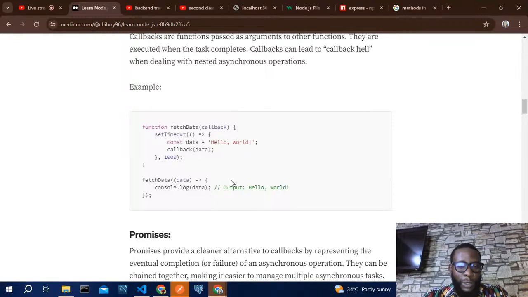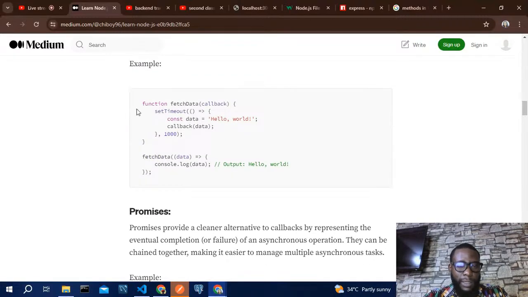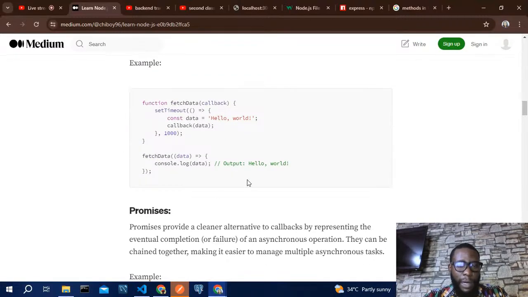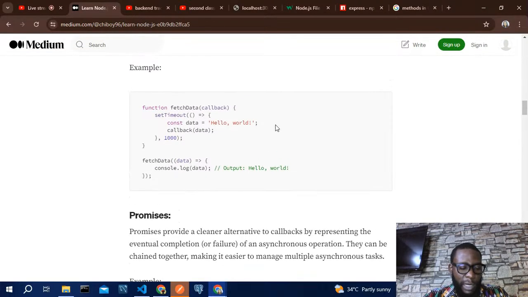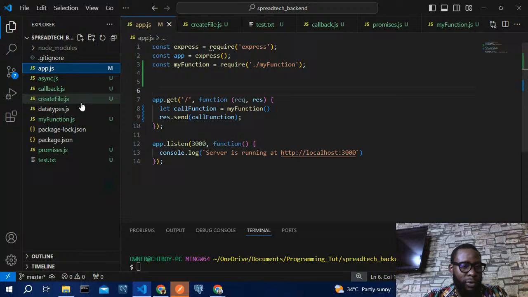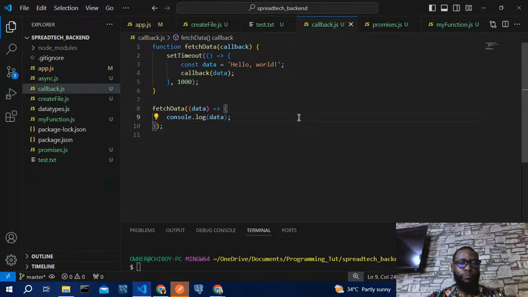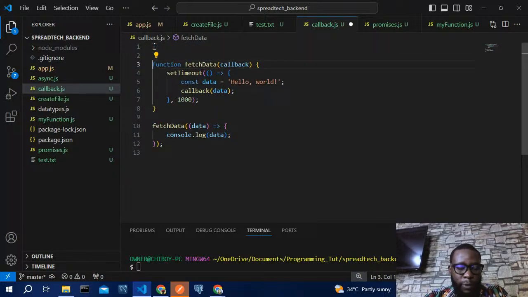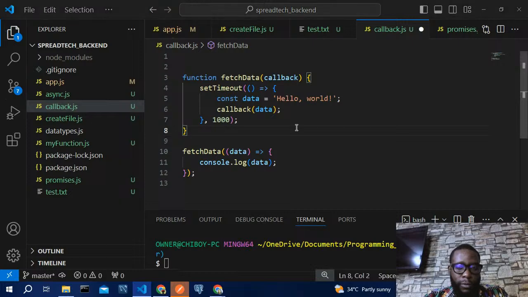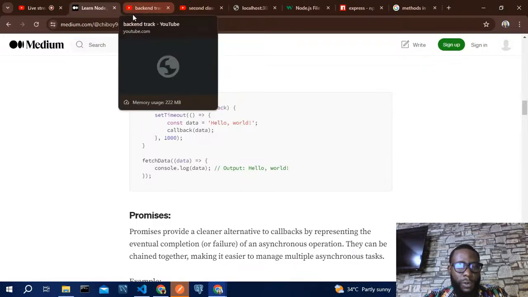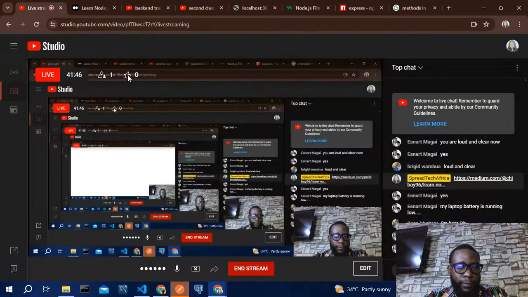So this is an example of callback, written in callback. I've already written this down. So this is a function, right? Can you see my screen? I hope you're seeing my screen.